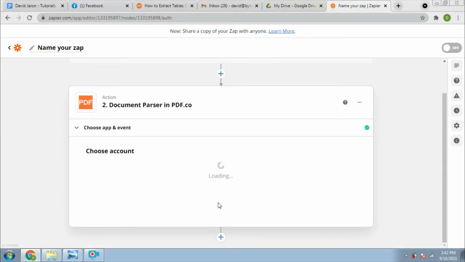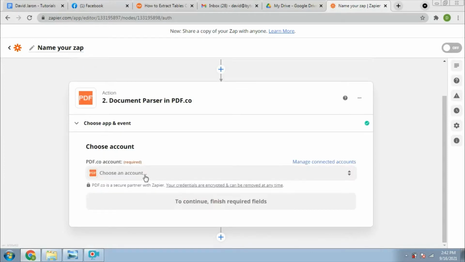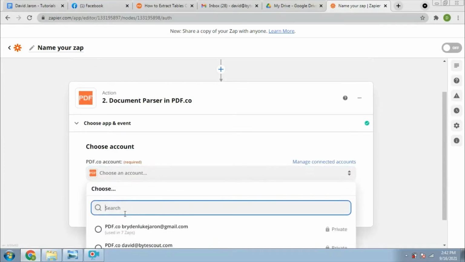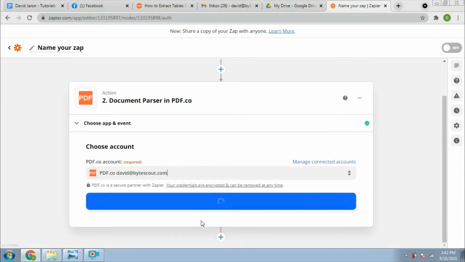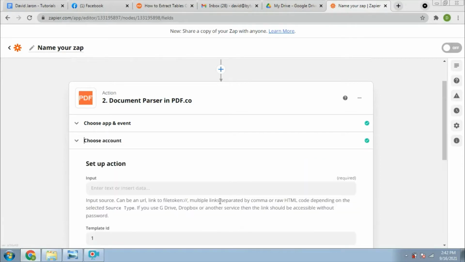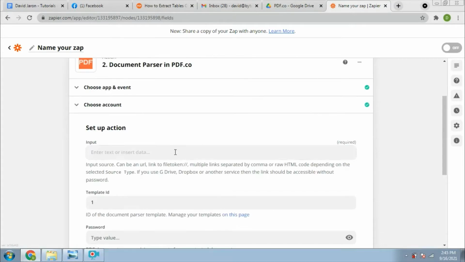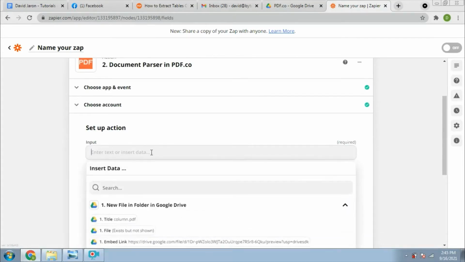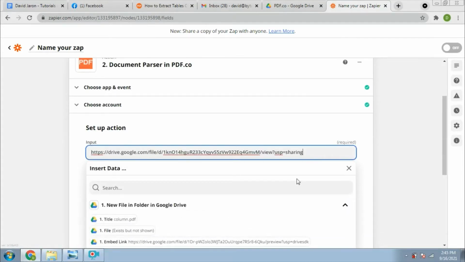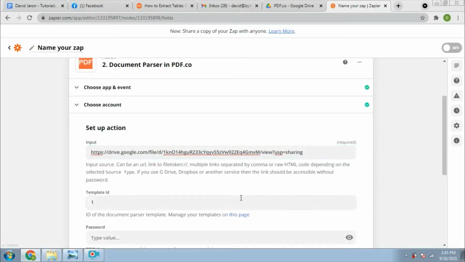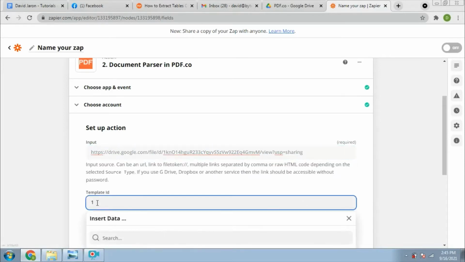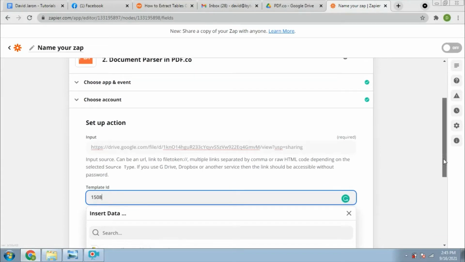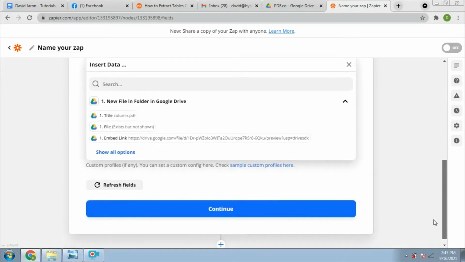Then continue. Now, connect your PDF.co account. Then continue. Under Setup Action, input the source file link to access the file. Then, put the ID of the document parser template. Continue.